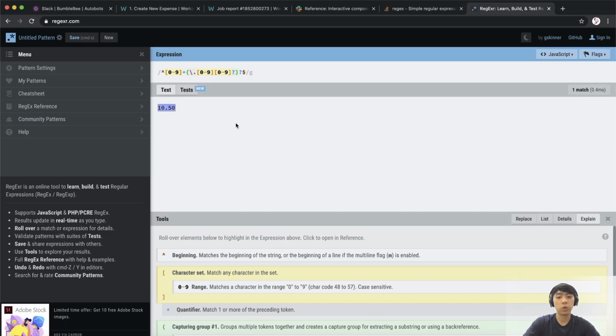Likewise, if I were to actually go ahead to test with several other kinds of examples, let's say if it's 3 decimal places, this one isn't available. If it's 1, that's fine. And then if it's just a whole number on its own, that is fine as well, right? ABC, this one is not a match. It seems like this is a regular expression that we can potentially use.